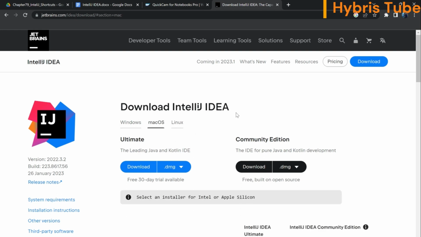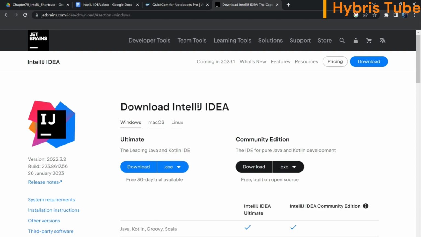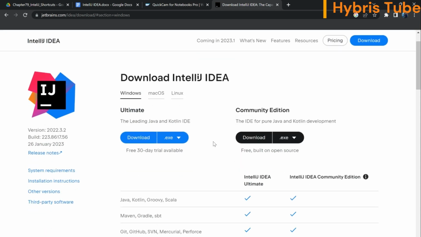So you have to download accordingly. If you are a Mac user, you have to click over this tab and then download. I will let you know which edition you need to download. But since I am a Windows user, I will click on this tab, and over here, guys, you can see I have two editions for IntelliJ. One is the Ultimate edition, second is the Community edition.